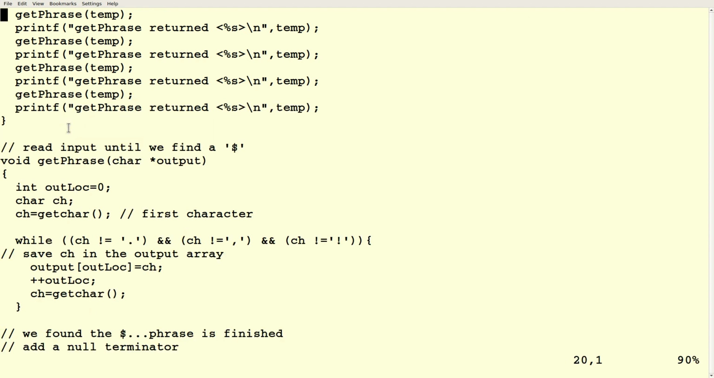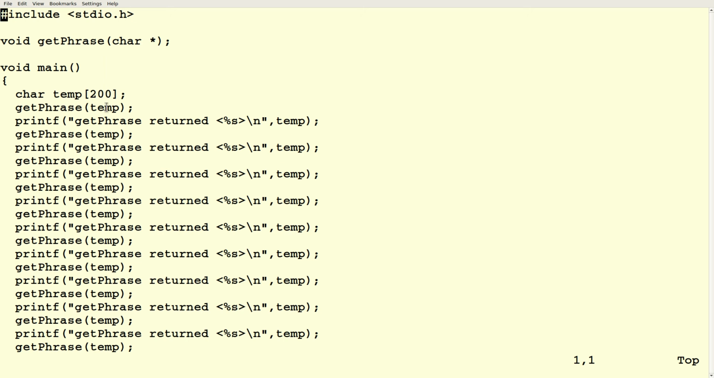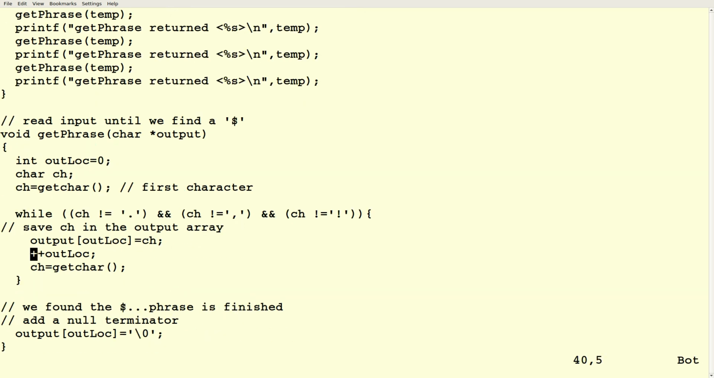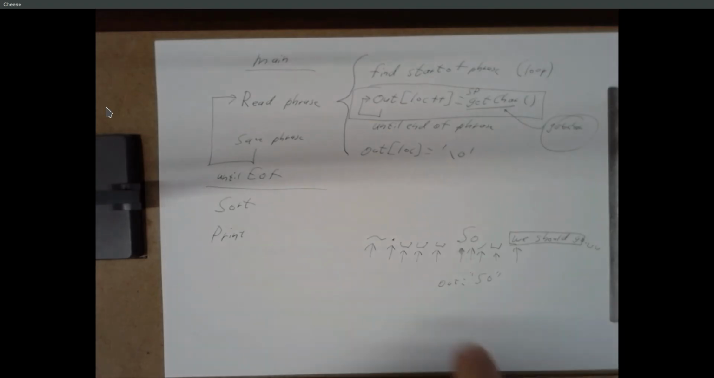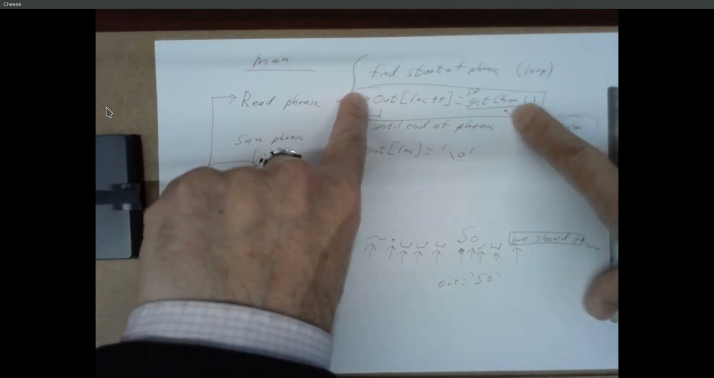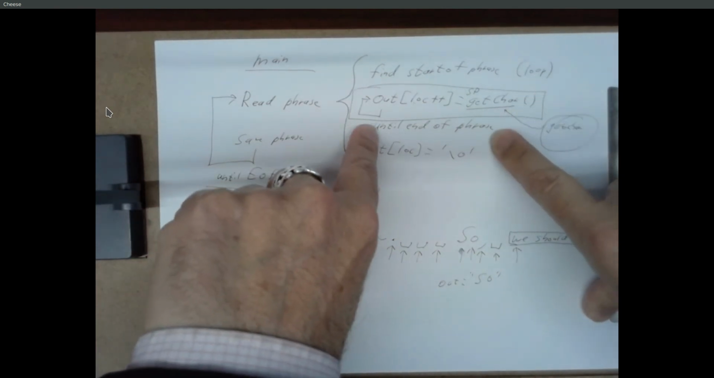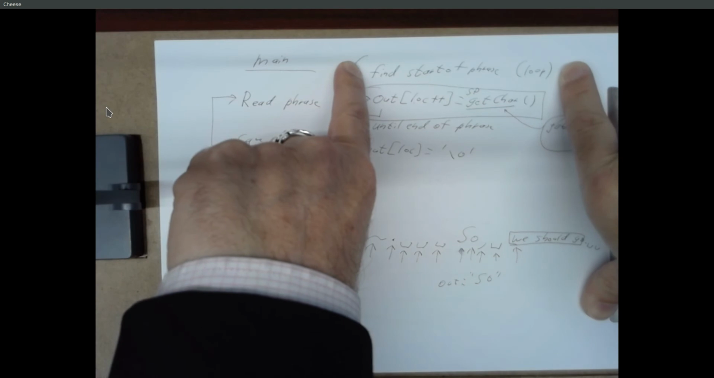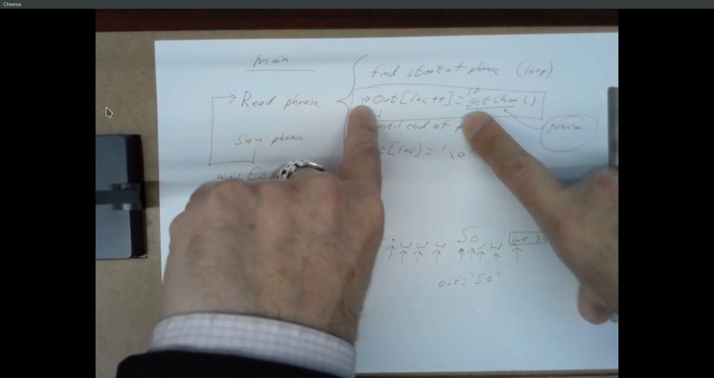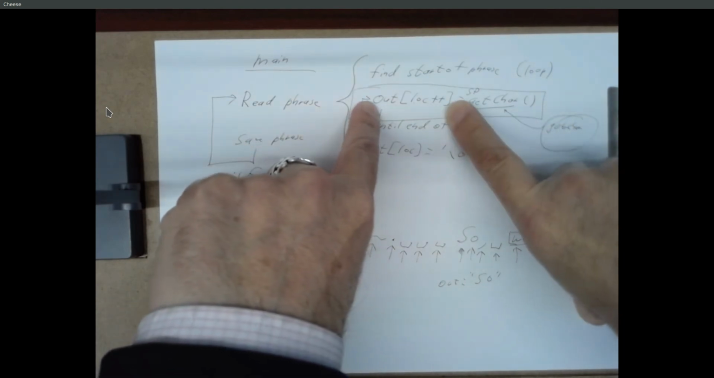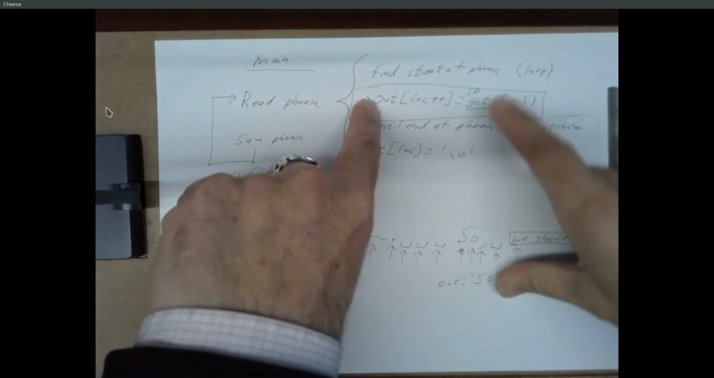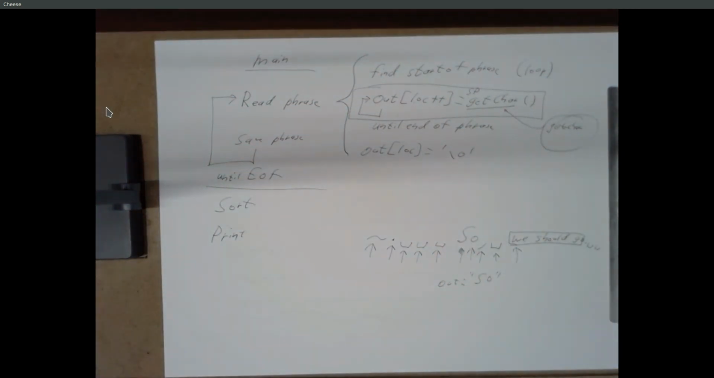So in our main program, anytime that I say get phrase temp, temp should be the next phrase, terminated by a period, a comma, or an exclamation mark. So it's not exactly all of this. It's really this middle piece and a little bit of this end piece. It's not skipping the stuff before a phrase starts. Okay, but it's getting characters and it's adding it to the output until we find one of these three terminators in this case, and then it's adding the null terminator.